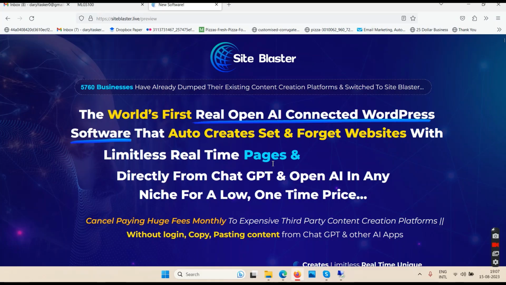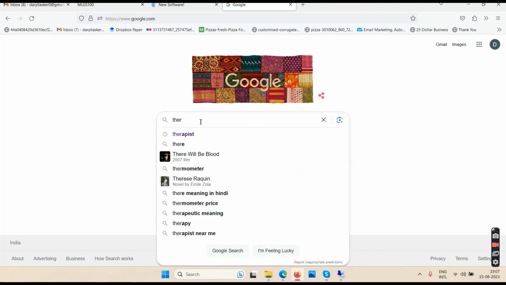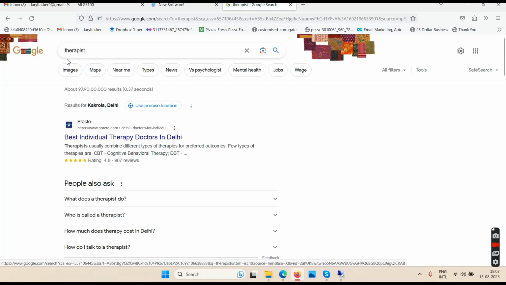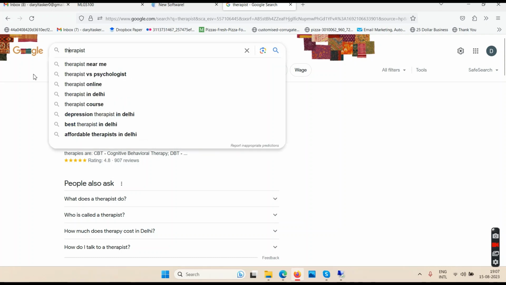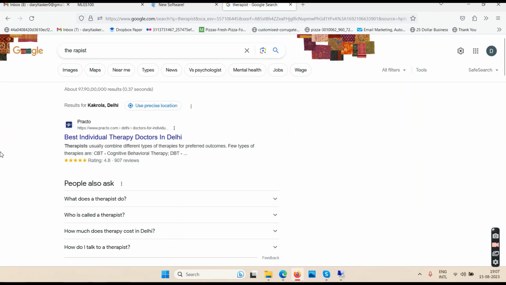I will not lecture you more on this, but I will show you what mess can happen if you mess with the words or spellings. For example, if you want to spell therapist, this is how you will spell therapist. But if you put a space somewhere here, then it becomes the rapist. That same therapist, if you add in a space after, the same therapist becomes the rapist.